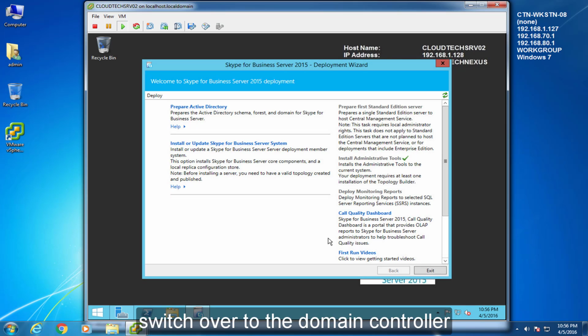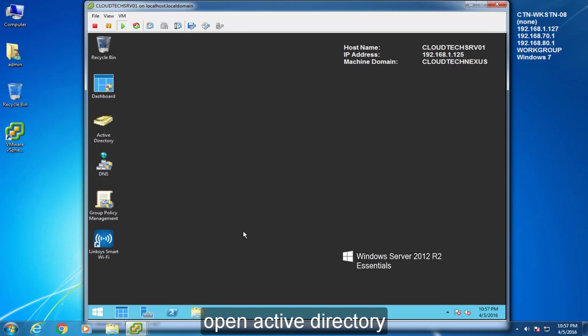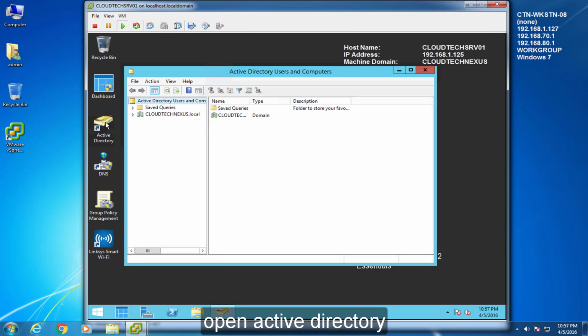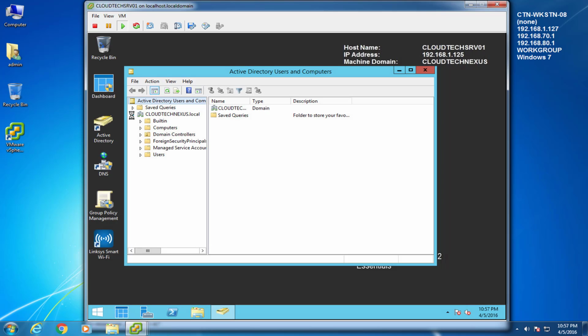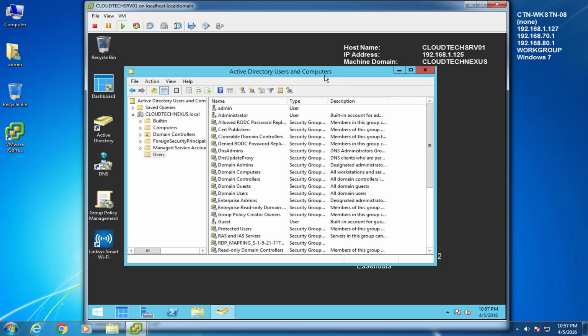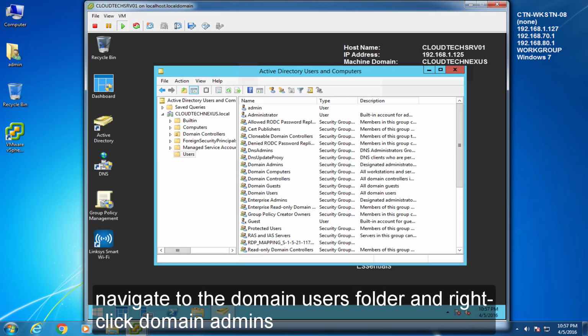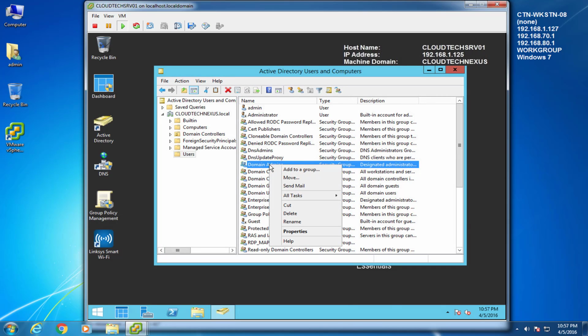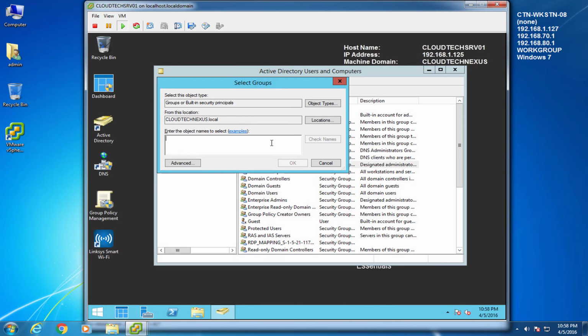Switch over to the domain controller. Open Active Directory. Navigate to the Domain Users folder and right-click Domain Admins. Select Add to a Group. Add Enterprise Admins and Schema Admins.